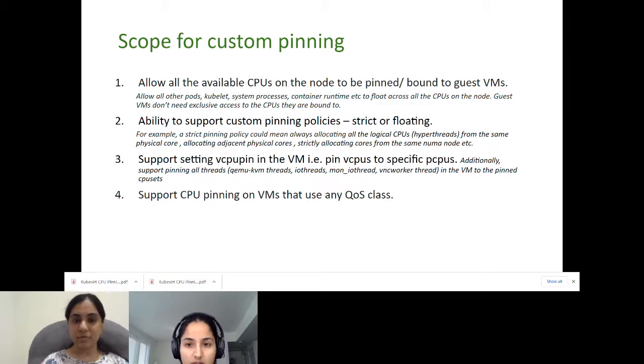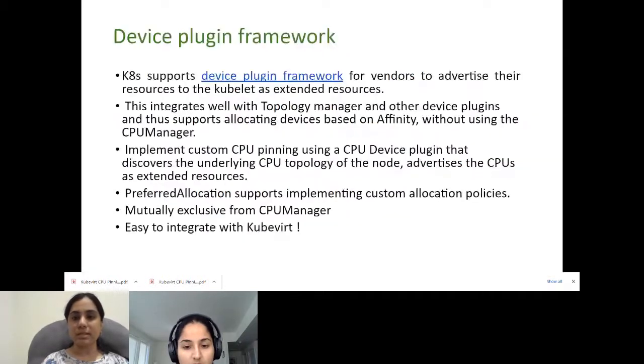Kubernetes has a device plugin framework. In fact, KubeVirt uses the device plugin framework too. And this allows you to advertise your resources as extended resources on the node. The main advantage of using the device plugin framework is that it integrates very well with topology manager and also other device plugins. So if you want to allocate devices based on affinity or want to be able to support different topology manager policies, then it's very easy to do so.